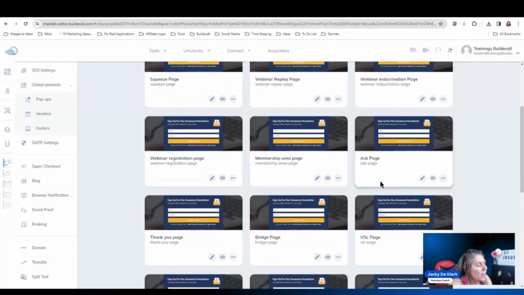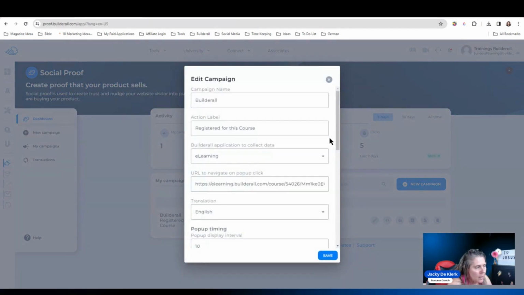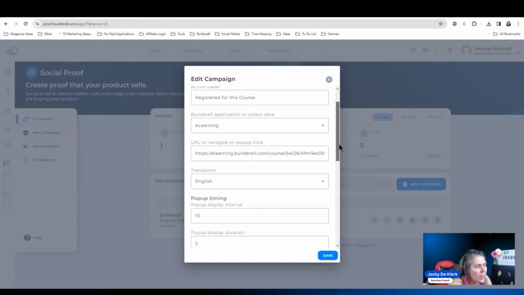Now, once you have done that, you're going to have to go back to the social proof, and you're going to click on the campaign area, and you are going to add the URL of the pop-up. Where does the person need to be sent to once they click on the actual pop-up? So in this example, I want to make use of the e-learning, and I want to send them to the e-learning directly so that they can register for a course.